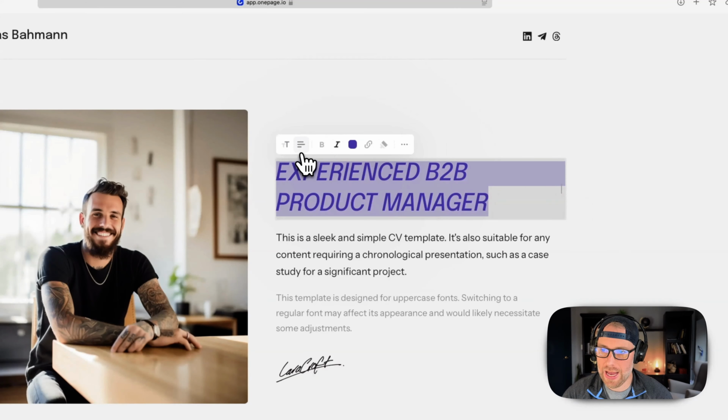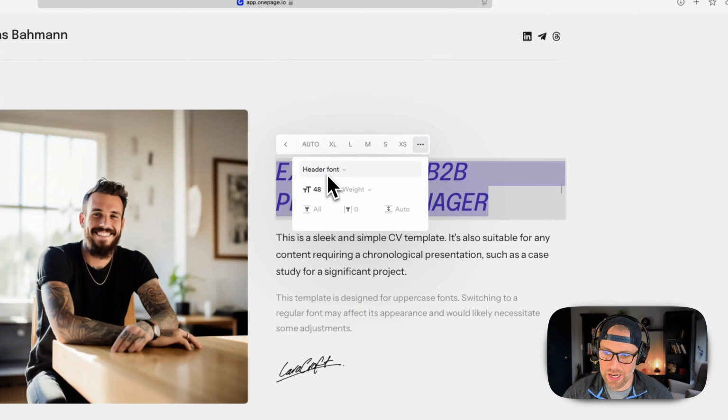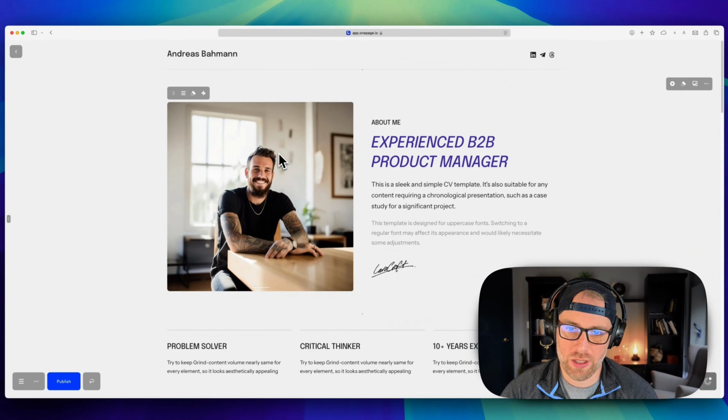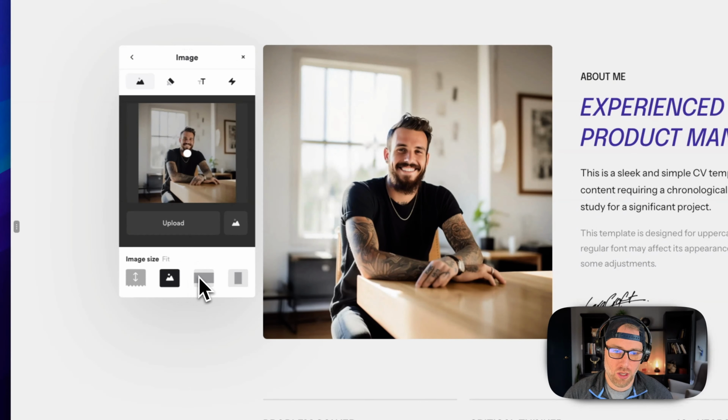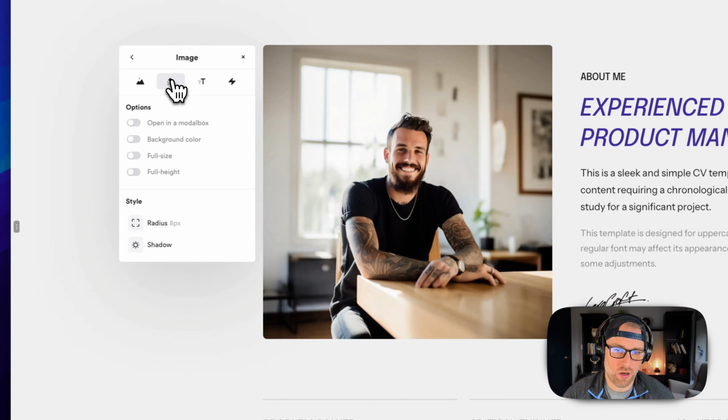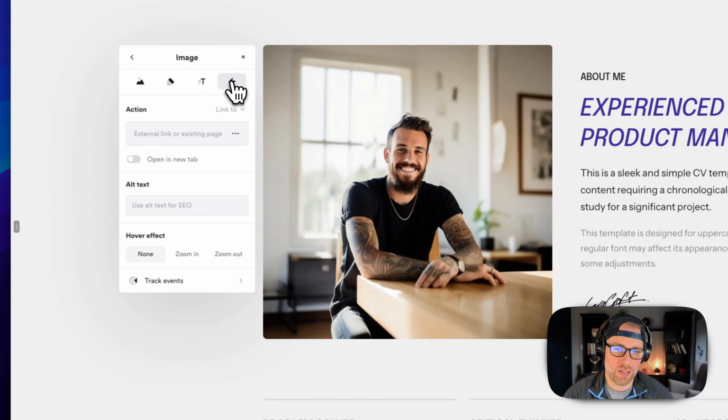We can come back. We can change the different font sizes and settings. We can change the header font, the weight, the size, and so much more. If we click on an image, we get the same experience where we can change the scale from fit to fill to auto height and so much more. We can also change the different settings, like whether it opens in a modal box, background color, full size, full height, the corner radius, the shadow, and so much more.